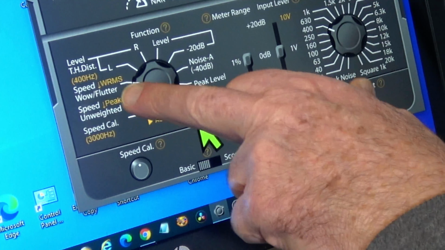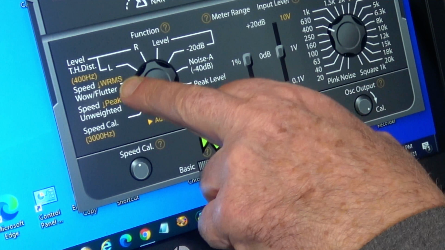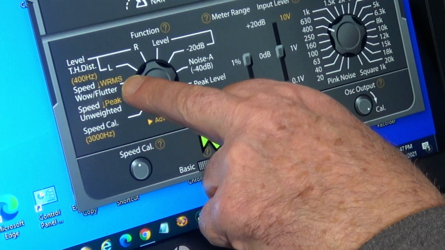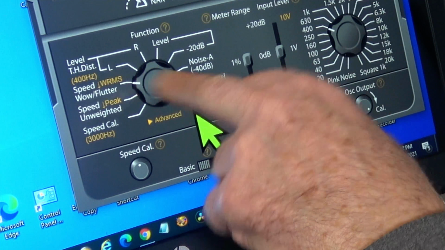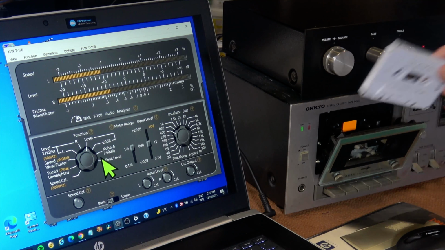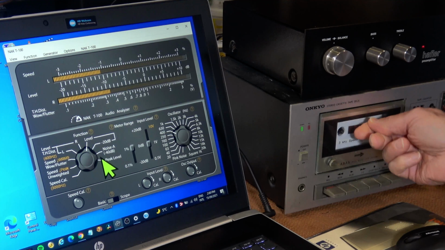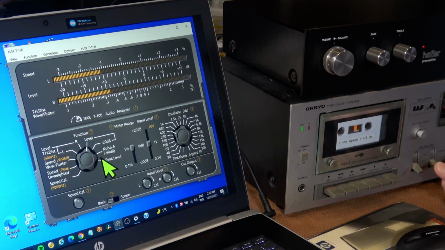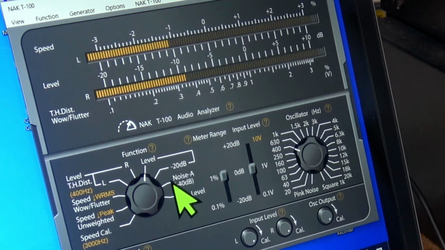We place the NAC on speed, wow and flutter. I use the WRMS setting, so click on that as well. Right, I'm now placing in a speed cassette, 3 kilohertz, and we'll use that, of course. So let's play that.